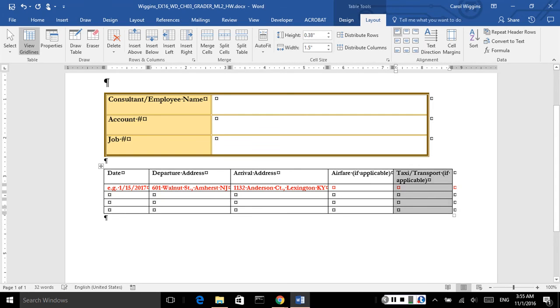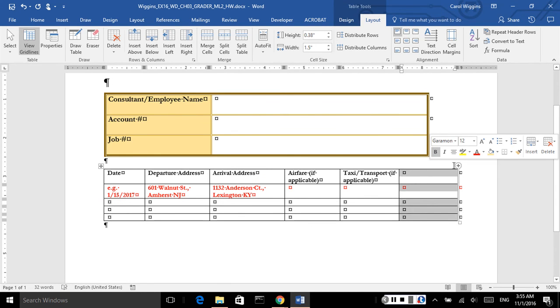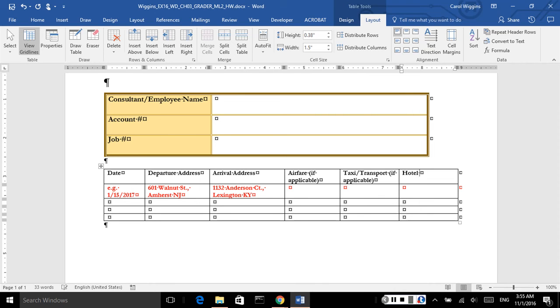And then we're going to add a column at the end. So I'm adding a column at the end by clicking that plus sign, and that inserts that column. And then we're going to put in hotel. Okay, perfect. So that was step 10.